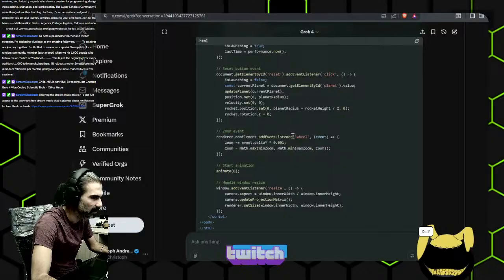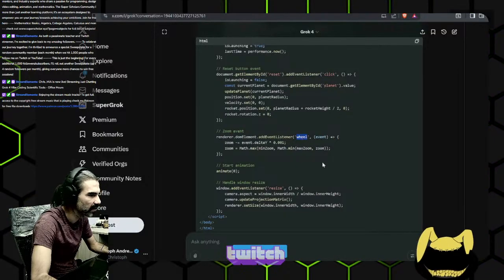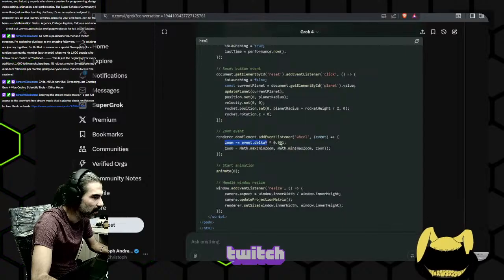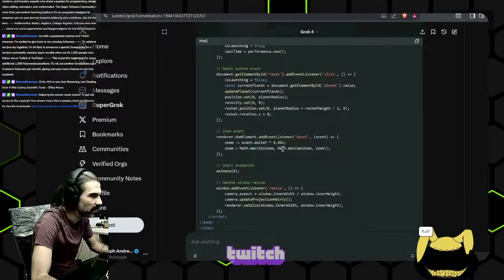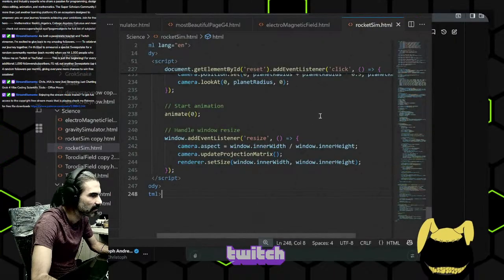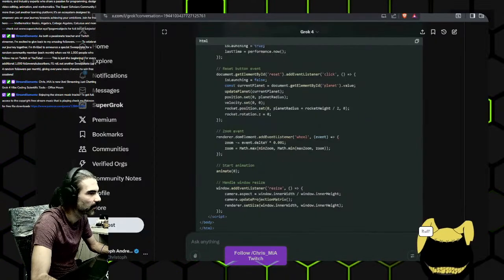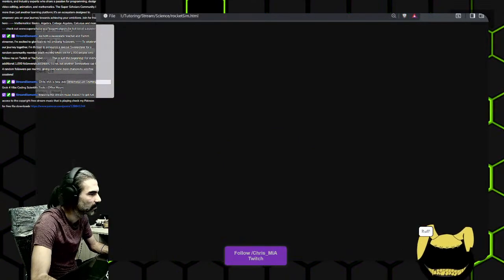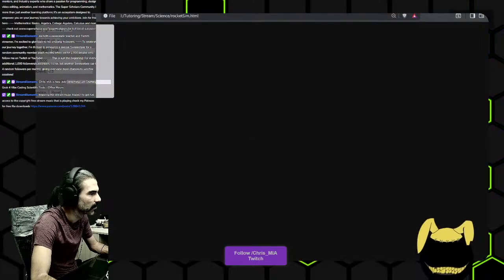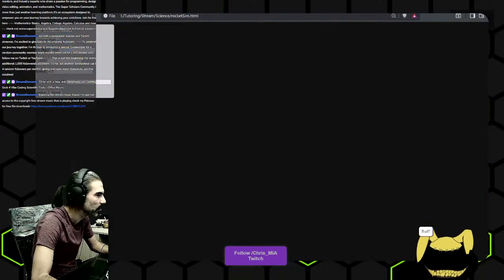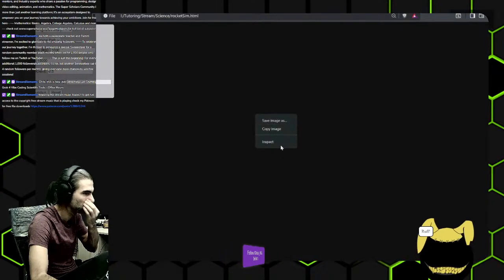Noise, zoom event, wheel. There it is. So add event listener wheel, zoom minus event delta Y. Oh, that's how we do zoom. Then Math.max min zoom, Math.min zoom. Got it. A little bit of a mathematical conundrum. Can we? Let's see. Hmm, that does not look good. Something broke.